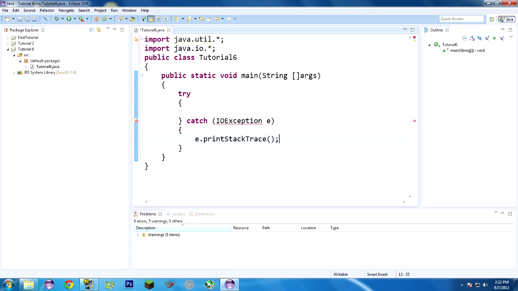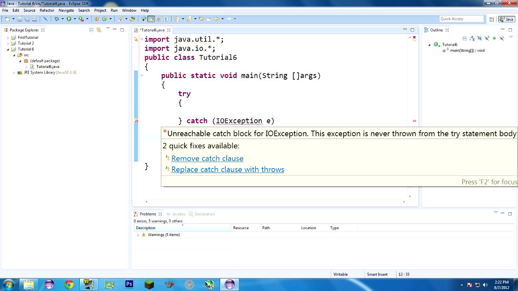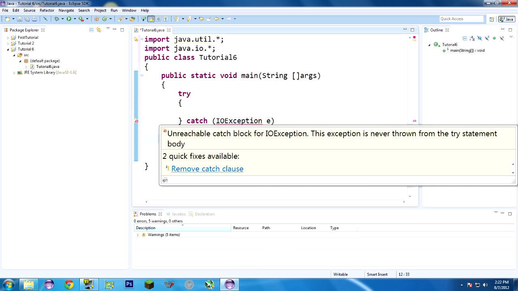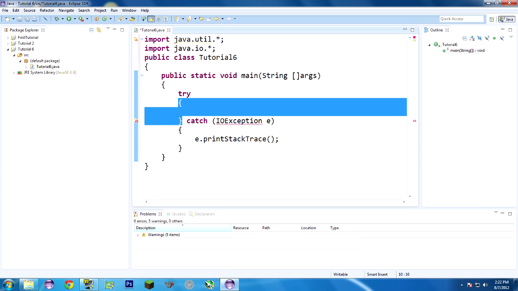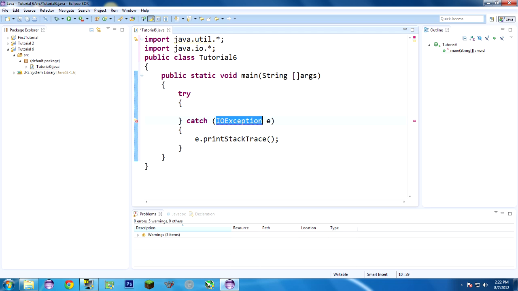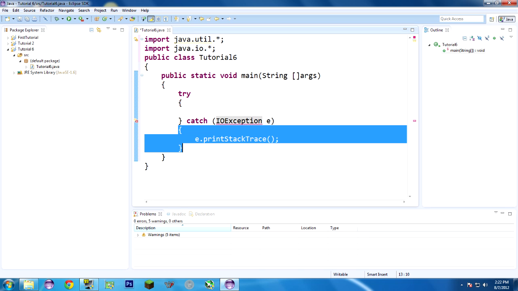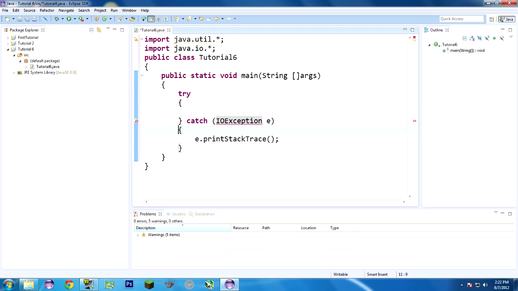Alright, and it says unreachable catch block for IOException. Exception is never thrown from the try statement body. We'll fix that in just a second, because it will be. A try-catch block basically says try whatever's inside here and catch this type of exception, and if you do, do this. If there are no exceptions thrown, it completely skips over all of the code in here and just moves on to whatever is down here.